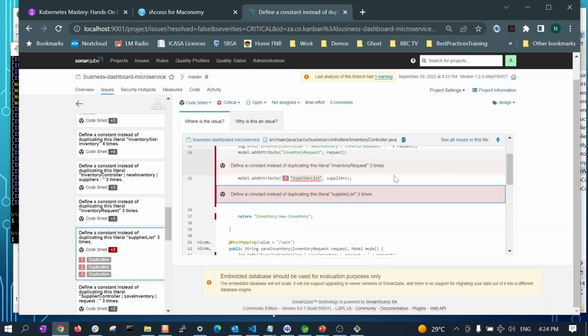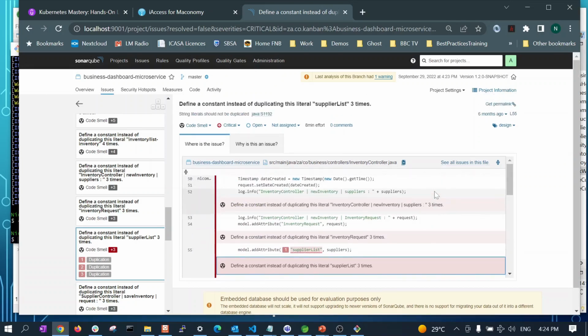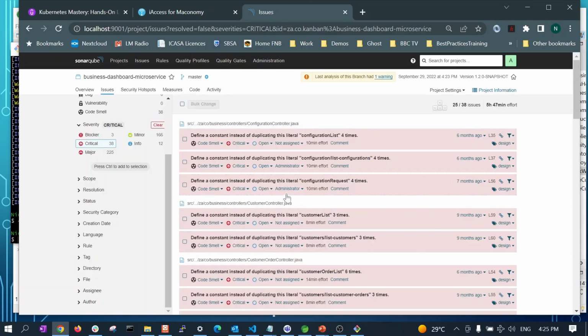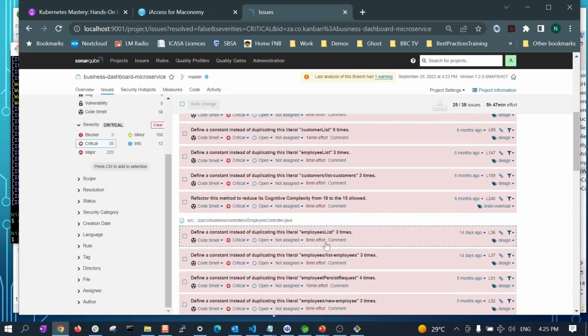If you click here, you will notice it opens up the code. And it shows you in the code where this issue is. And it shows you what the issue is. And when I fix the code, you will see this will disappear. And it calls this a code smell. So these are the clean code principles, Uncle Bob.